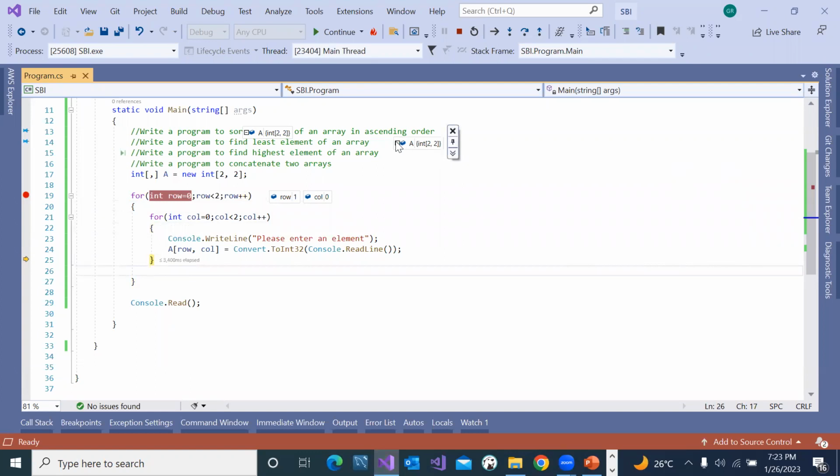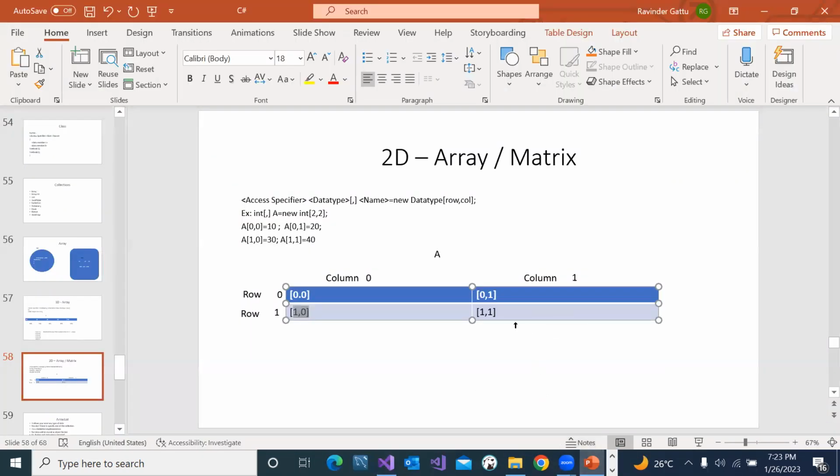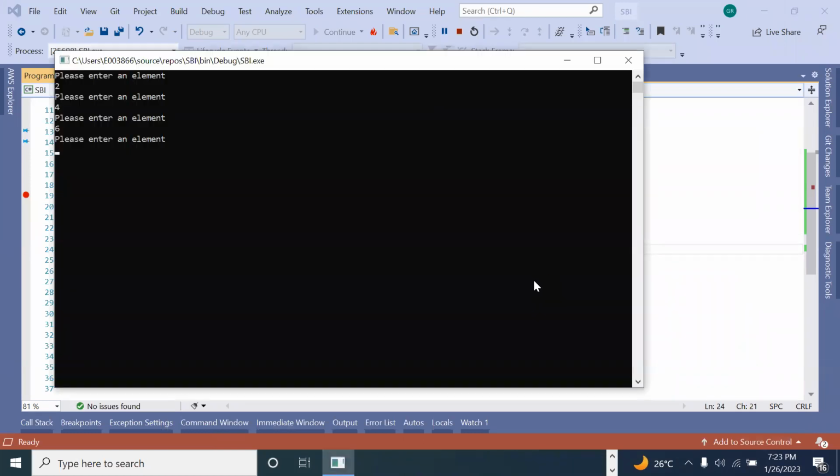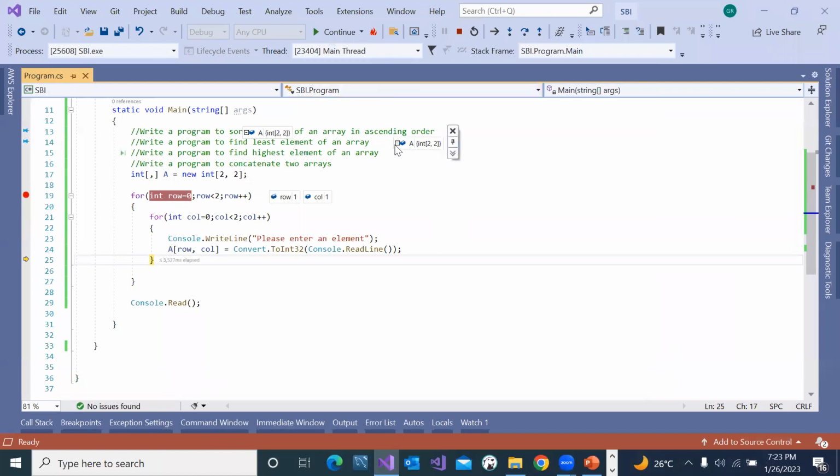Next, column will become 1. 1, comma 1. Where are we? Here, we are at the second row and second column. It asks the user to enter the fourth element. 8. Now see, all locations are filled. Any questions, guys? No, sir. Okay. Here we are filling values into those respective locations.